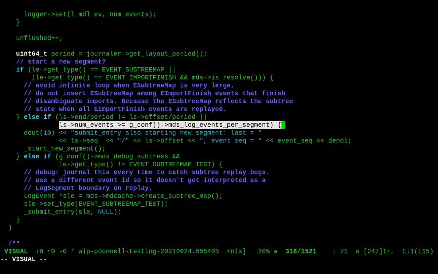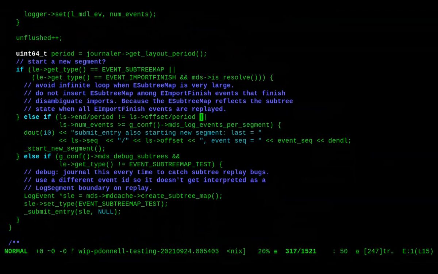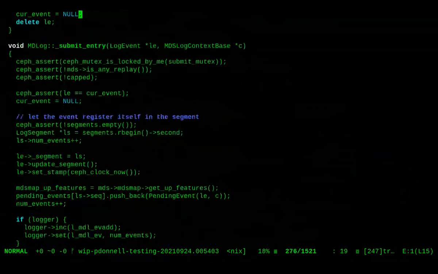So here you can see some of the logic for when we're going to start a new segment. For example, there's a maximum number of log events per segment, or if the log segment's period or size is starting to exceed the size of the backing objects, then we're going to start a new segment, and we're going to end up writing out the current one. And here is that log subtree map test that I mentioned earlier. This is only done when we have this MDS debug subtrees config turned on, and then we'll actually write out the subtree map test. As the comment indicates, it's just to catch replay bugs, but that's not an event you normally see.